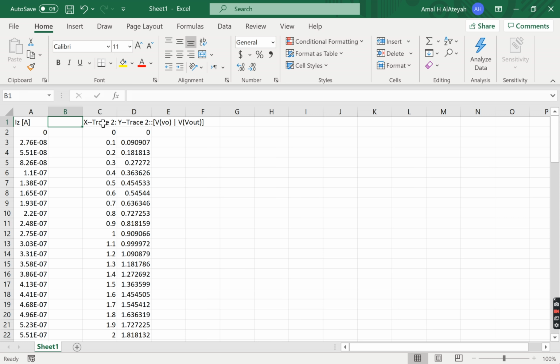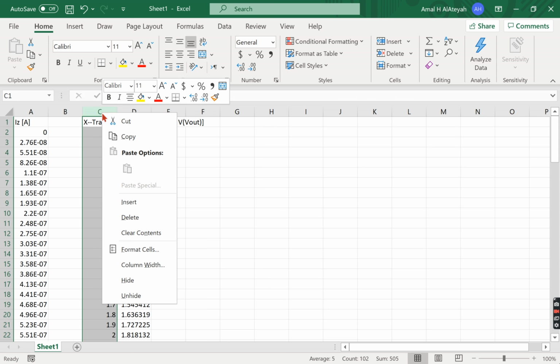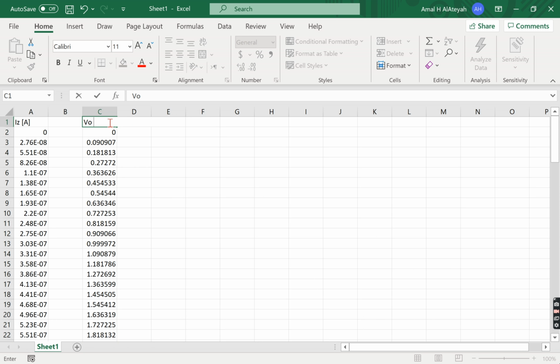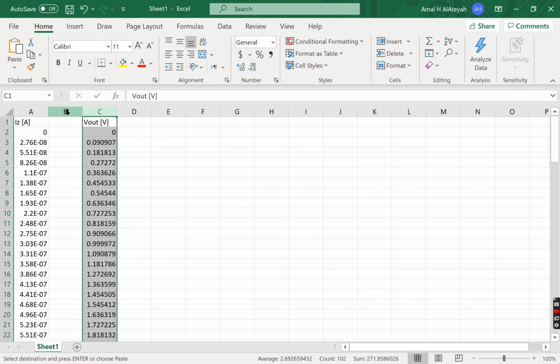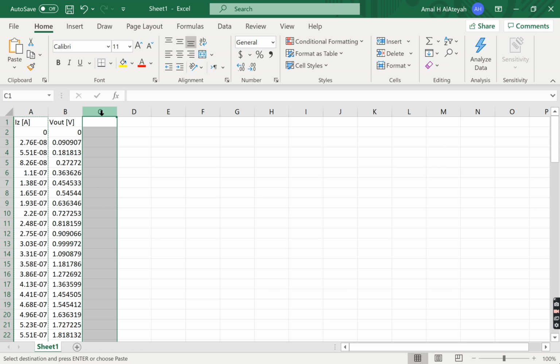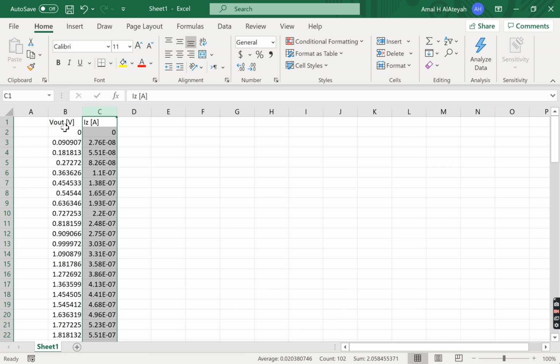This column is blank. This one is also Vin again, which I'm going to delete because I don't need it. All I need is IZ and Vout. So this column is Vout. I'm going to label it as Vout with the unit being volts. I'm going to cut this column and paste it next to IZ. And actually, since Vout is my x-axis, I'm going to put IZ right next to it on the right side. So this is going to be my x-axis. This will be my y-axis.